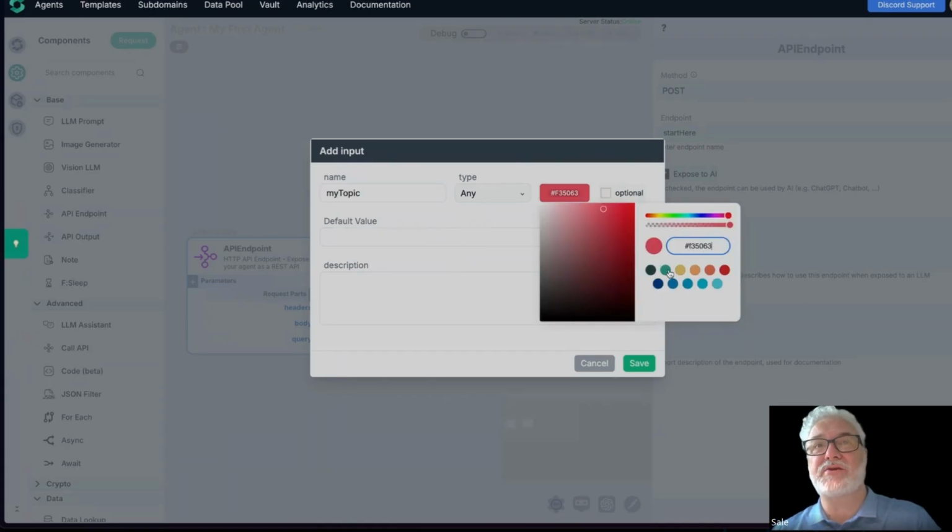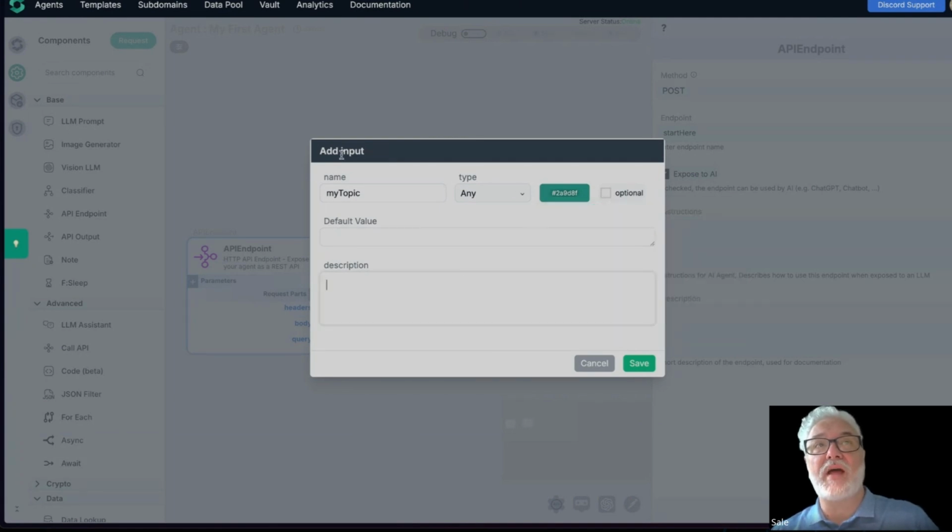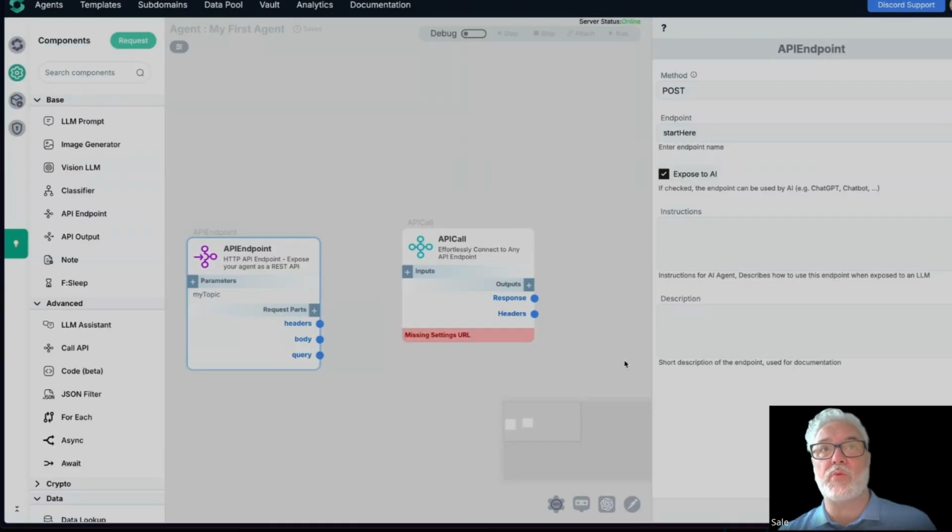You change the color. I like to change the colors on these. And then you can describe this particular input. This can be helpful when you're using a chatbot, which is actually another LLM, to understand what this actual parameter is and what it's used for. And then what happens is when that endpoint is called, there's headers. These are some technical things that sit as part of the request response lifecycle. There's a package that gets sent back and forth, or that gets sent and received.